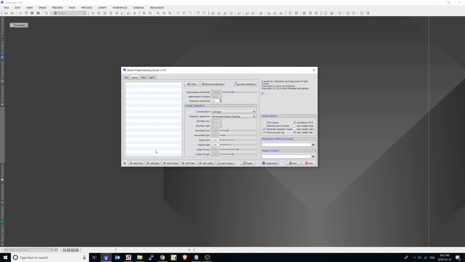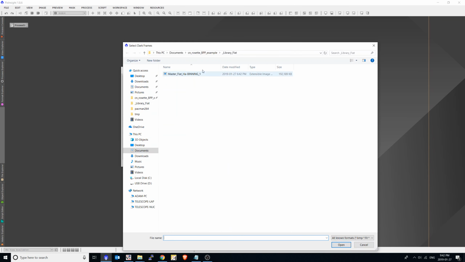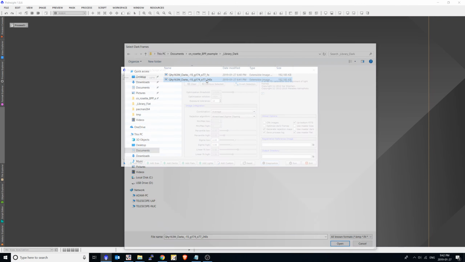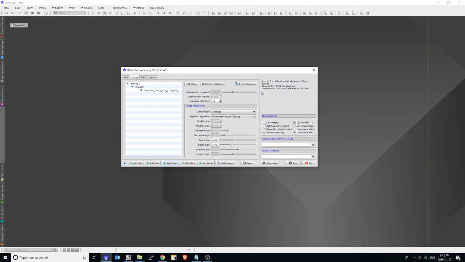Now I'll go to the darks, and here I'll go to my dark library, and I'm going to just choose the 240 second one to match the lights. And again, I'm going to click Use Master Dark. So in this case, I do not have to add the other darks. The flats have already been calibrated.